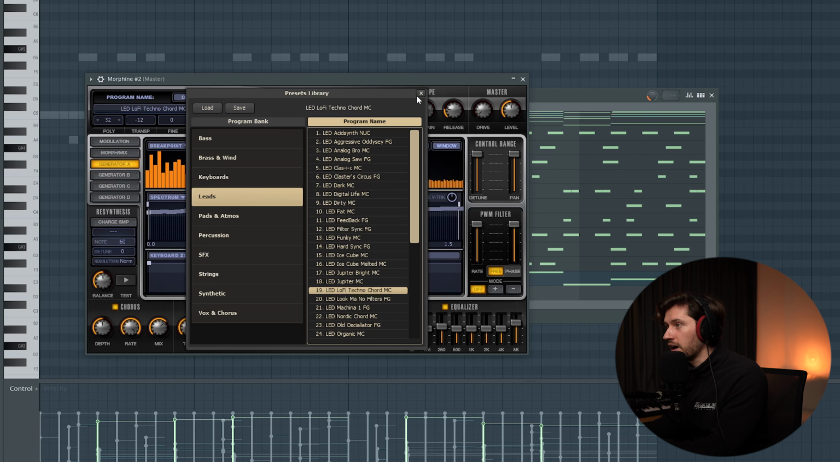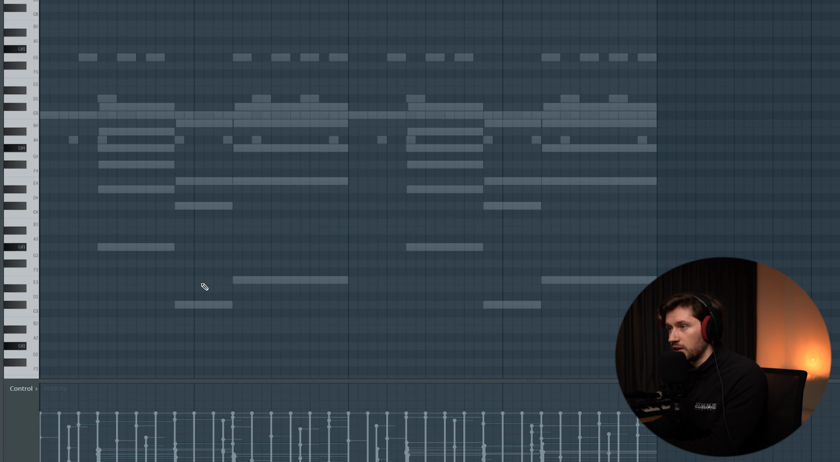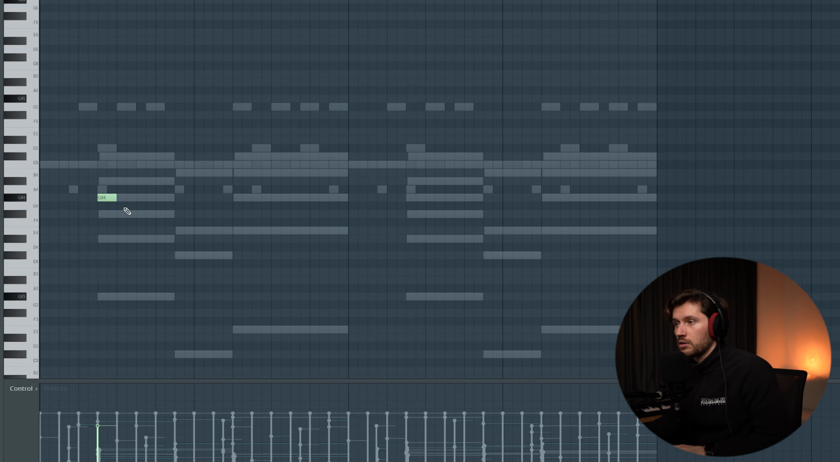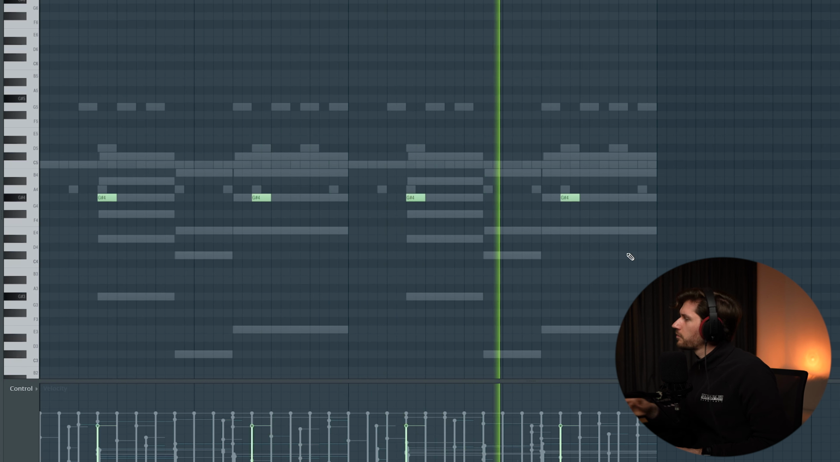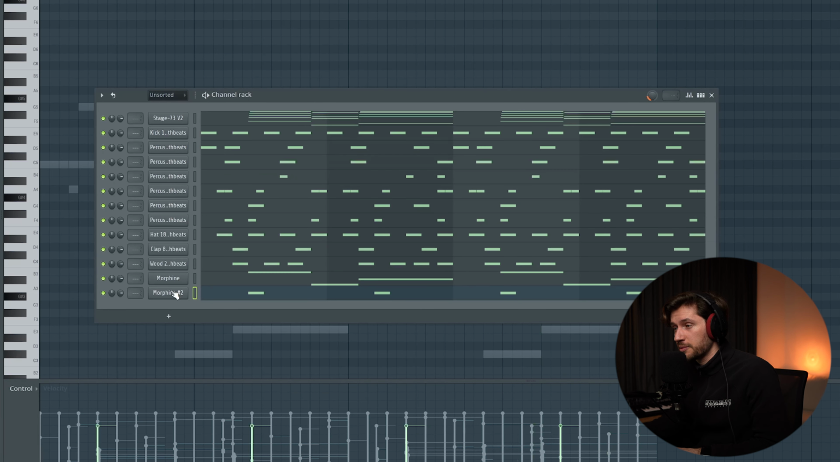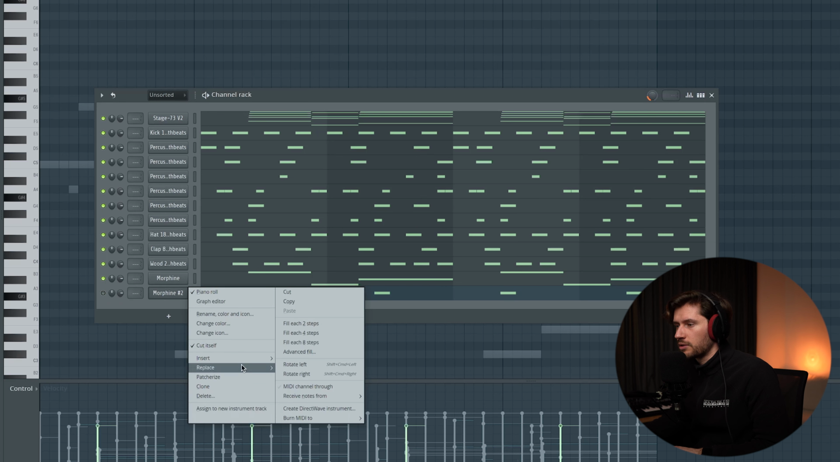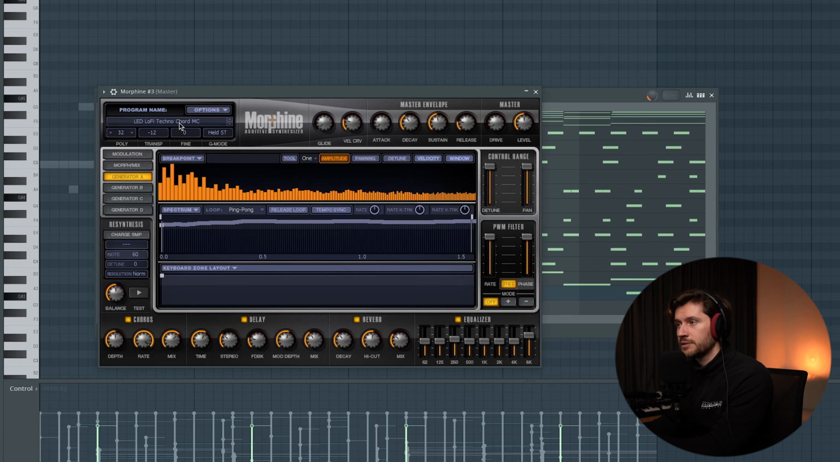So maybe there's a lo-fi techno chord. So let's add it right away. This one goes perfect together. So I think that's also it. Very, very simple. So maybe just disable it right now. Clone it again. And let's pick another one.